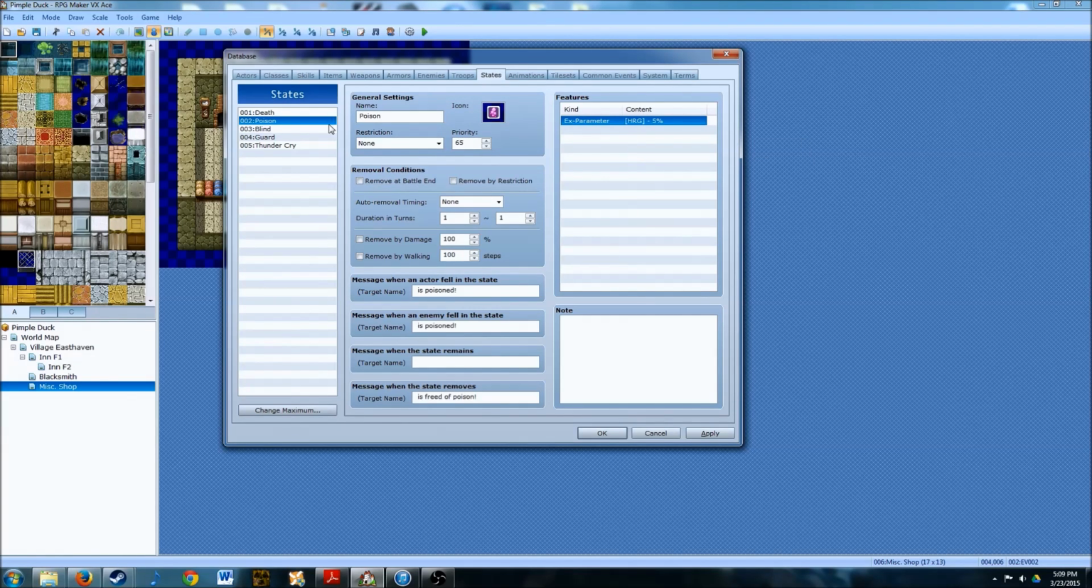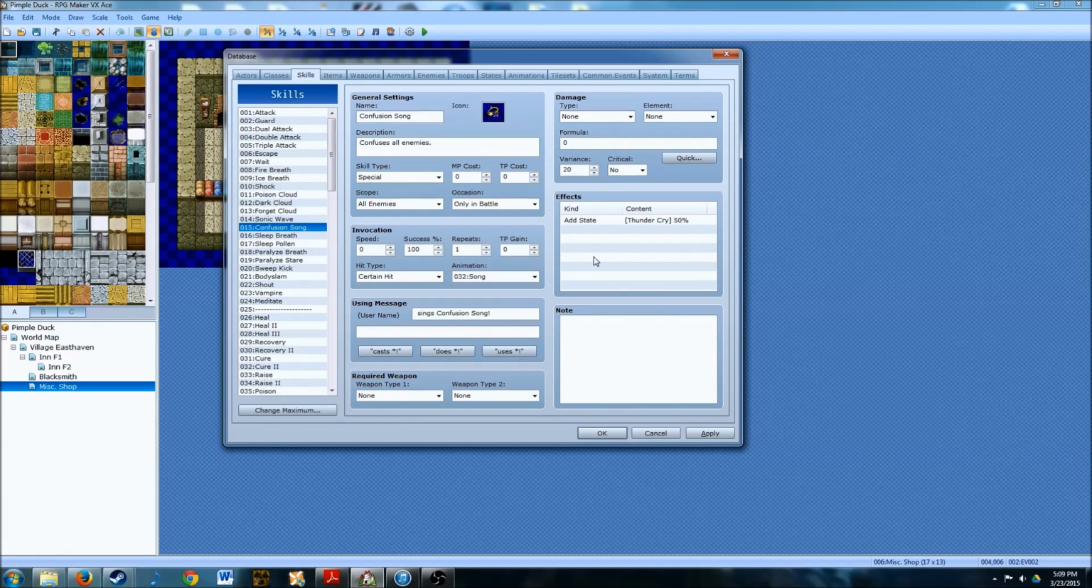So we changed that, and we should be fine to go on to the next thing in the tutorial. So here we're going to go ahead and go to skills. Okay, now skills, we're going to again get rid of the ones that we don't want and keep the ones that we do and create the ones that we need.